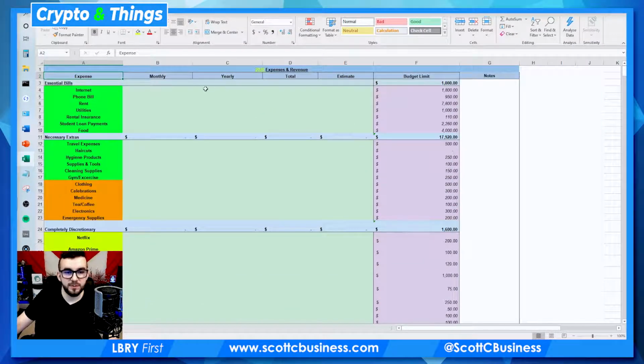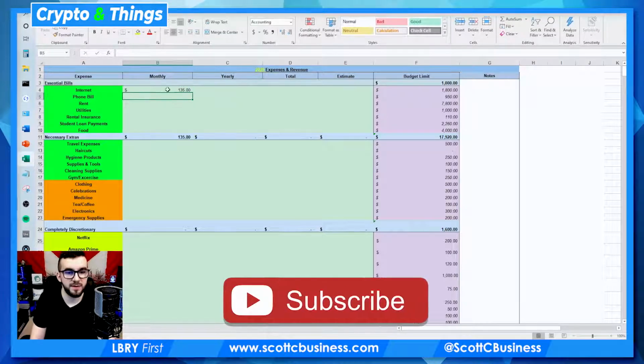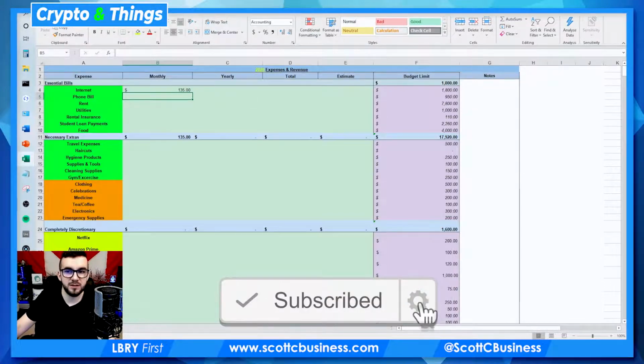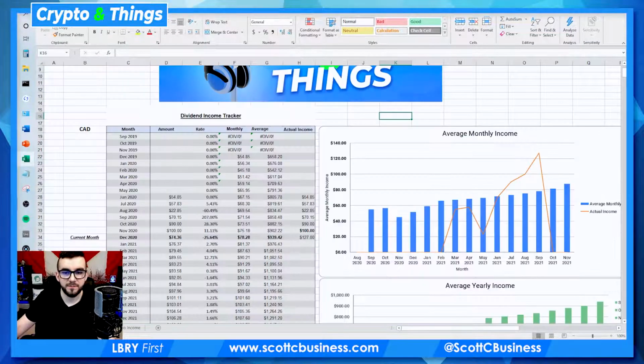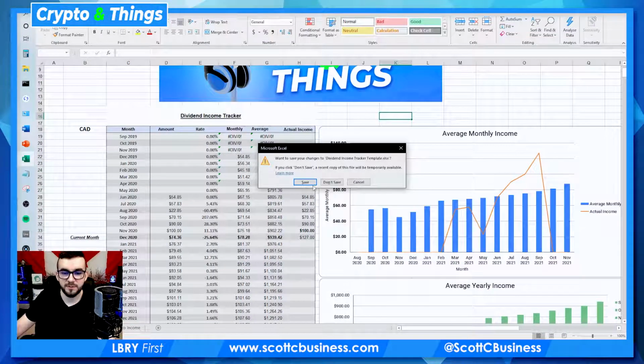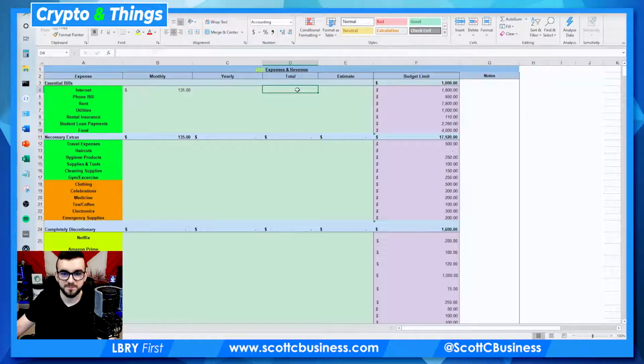So let's do an example. Say you pay, like us, we pay $135 a month for internet. And if you pay a yearly total, maybe you want to use the yearly total, but it's easier to track month over month. And then you can actually add every time that you pay. So say you paid twice, your actual total is now $270.